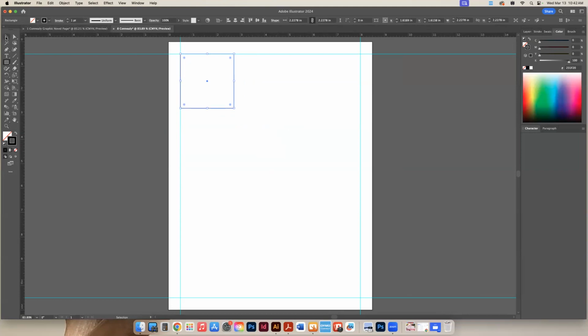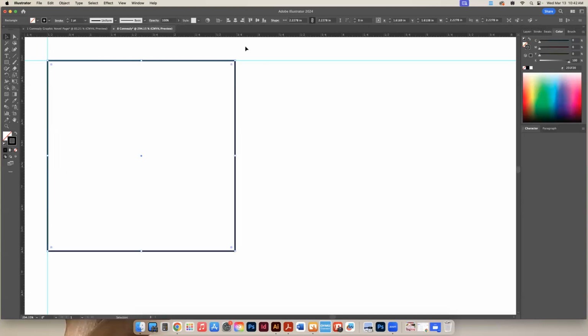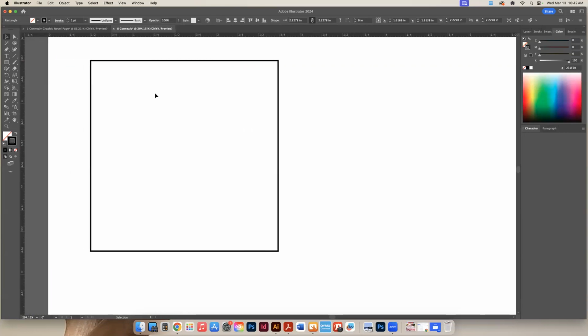Then I'm going to use my selection tool, and I am going to duplicate this by moving it over so it's 1/4 inch away. So I made it 2.5 inches.